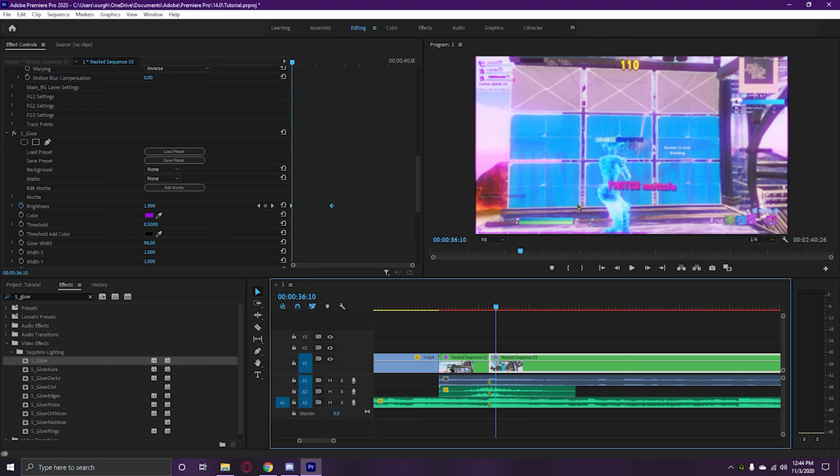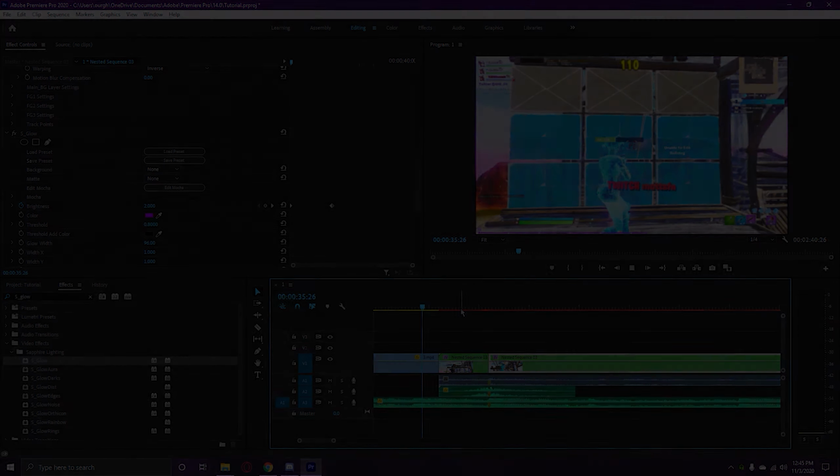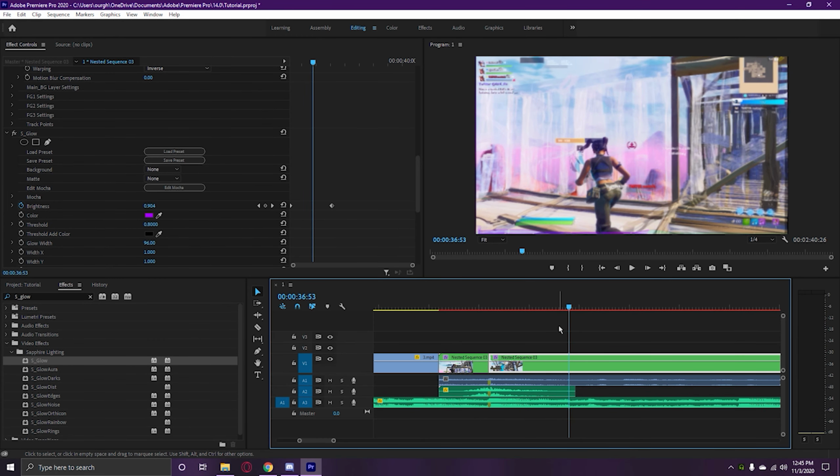Typically, your threshold varies based off of clip. And the more white there is on the clip, the more it will glow. So if you want there to be less glow, you're gonna wanna increase the threshold. If you want there to be more glow, you're gonna wanna decrease it, as you can see. It's quite subtle, but it does wonders.